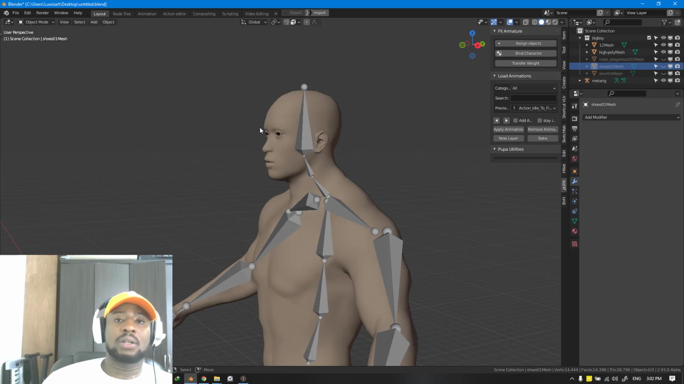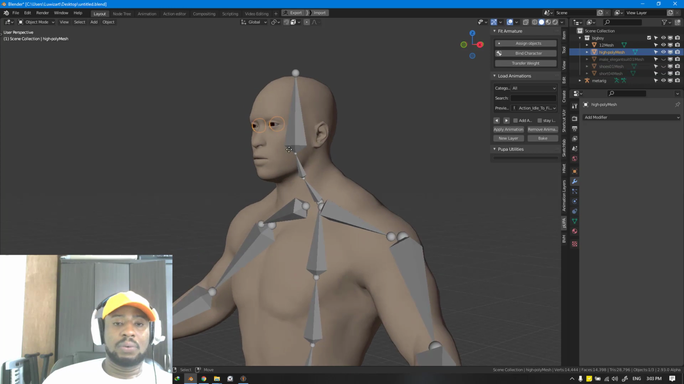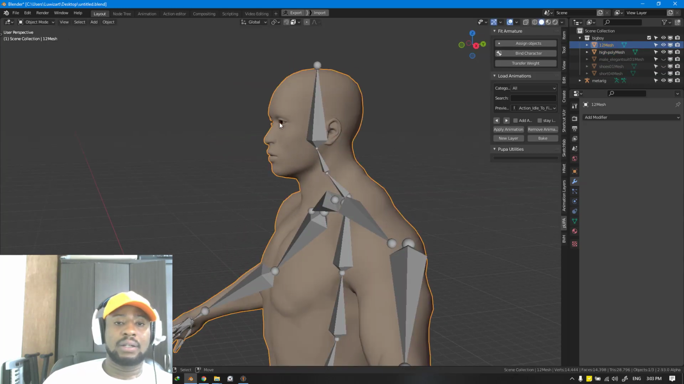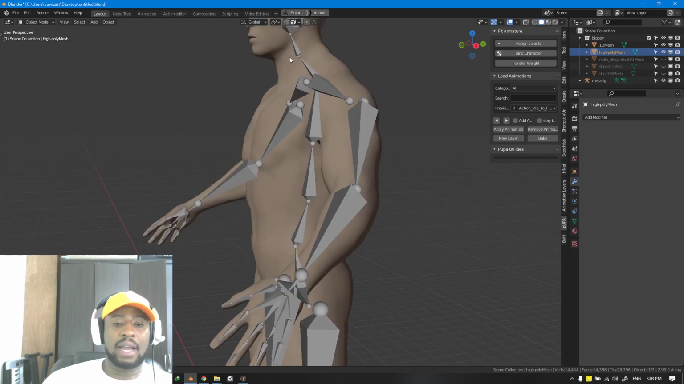But the great thing about the automatic weight, it's fast. And so basically, if we have a system whereby we can bind the simple areas with automatic weight and just use this transfer weight to then deform the rest of the asset. So let me just show you how that works.